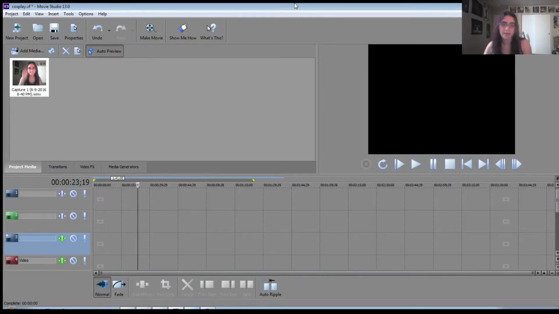Here we are. This is my editing software. This is Movie Studio 13. It's from the same people who make Sony Vegas. It's basically a stripped down version of Sony Vegas, which is what I originally learned on. But I learned on a pirated version, and I didn't want to put a pirated version on my work computer, so I found this. I think it's about $30 to $40 for the full version, and it's pretty cool.